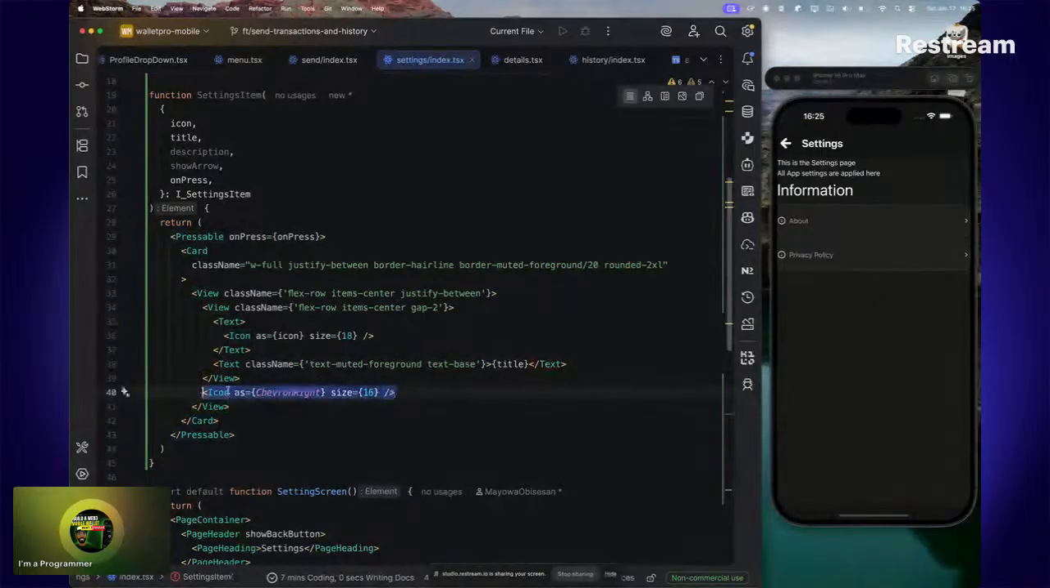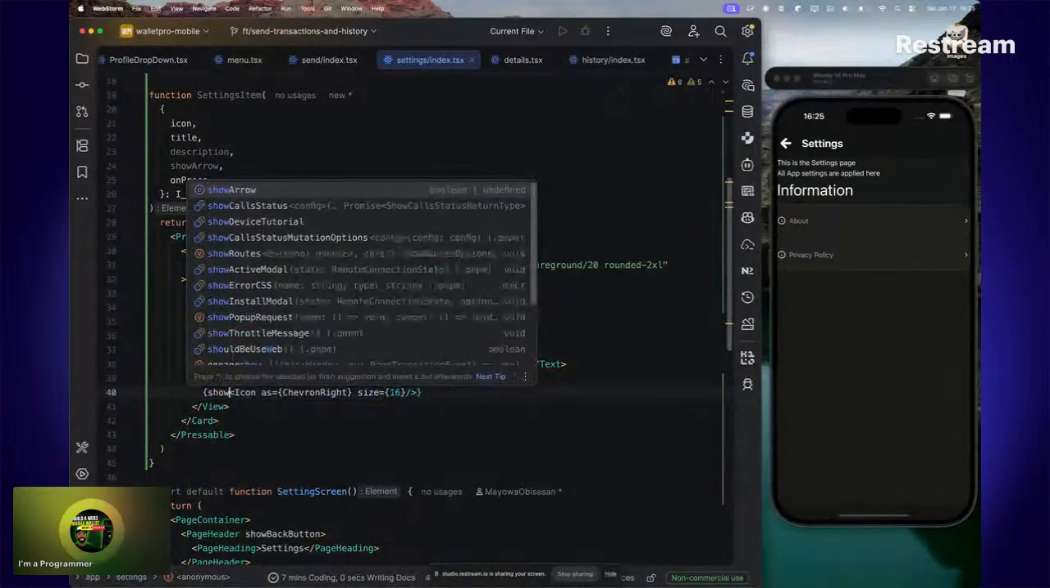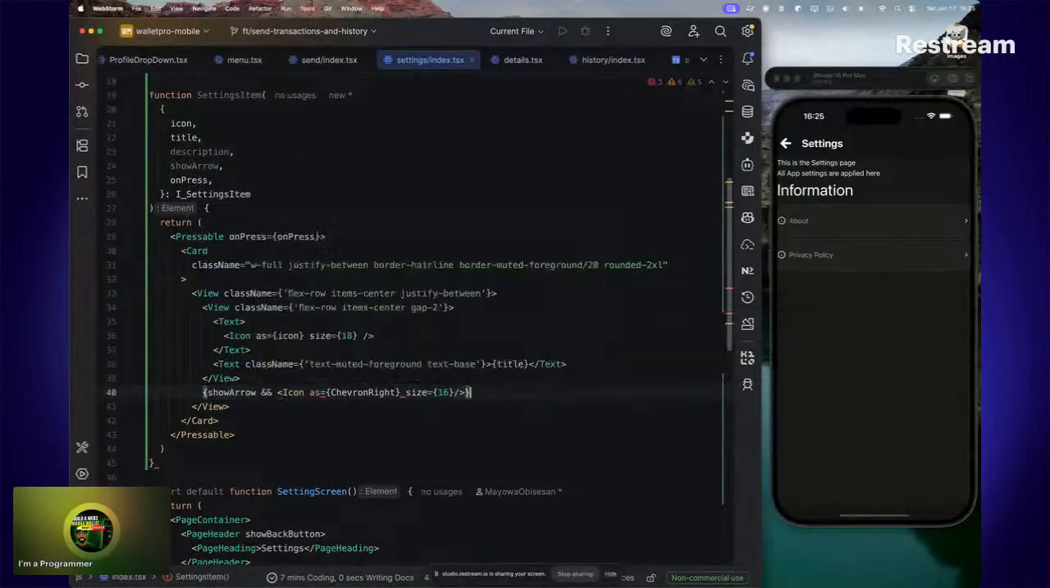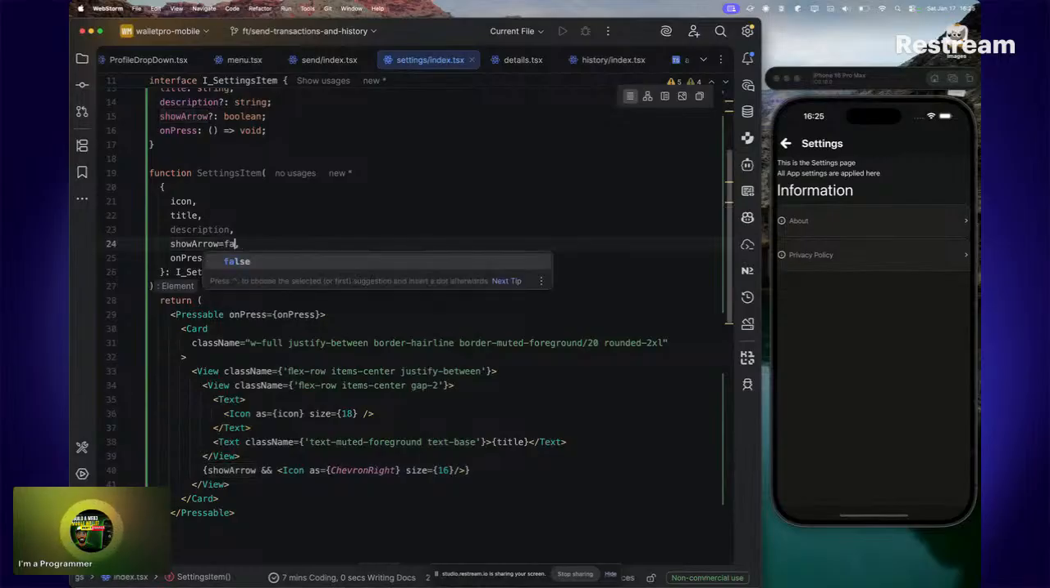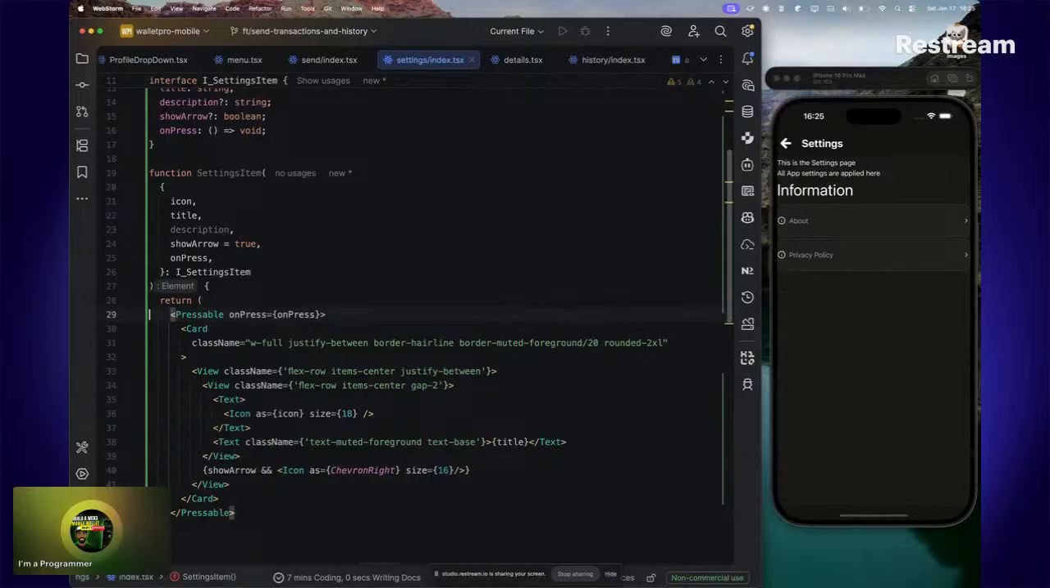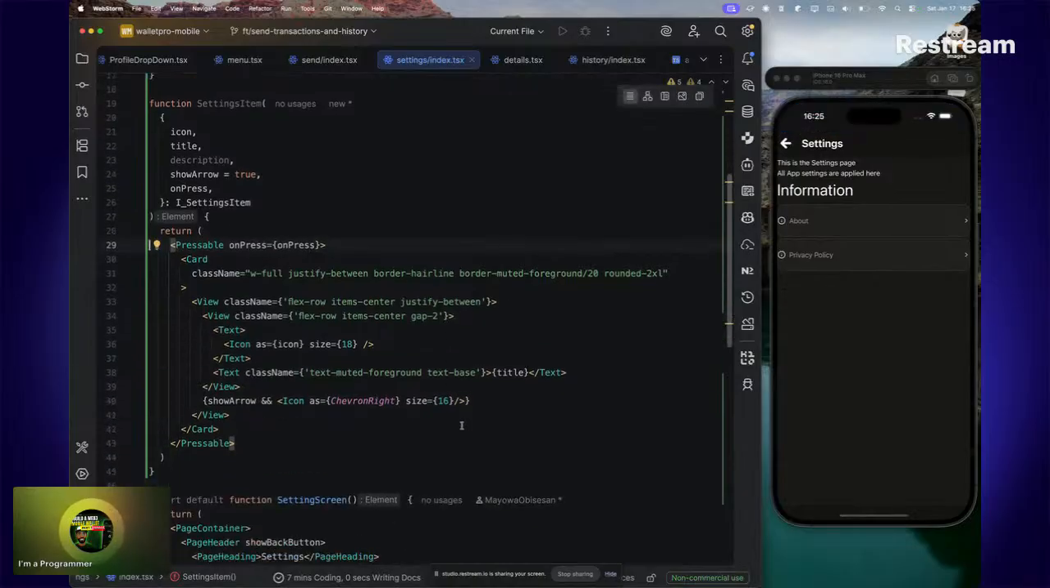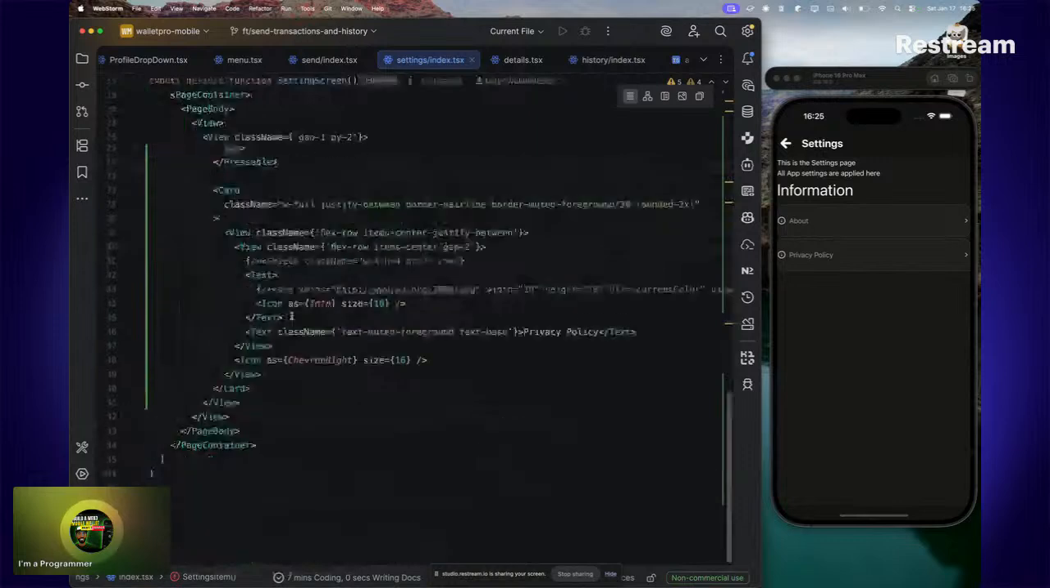So this is going to just be based on show arrow. Because it's going to be true by default, right? It's true by default. So I'm going to be making it true by default. So it should always show, except you automatically specify it to be false. So currently we have that. One last thing, what do we have? Description. That's the only thing we are not using yet. So that means we can use this settings item now.